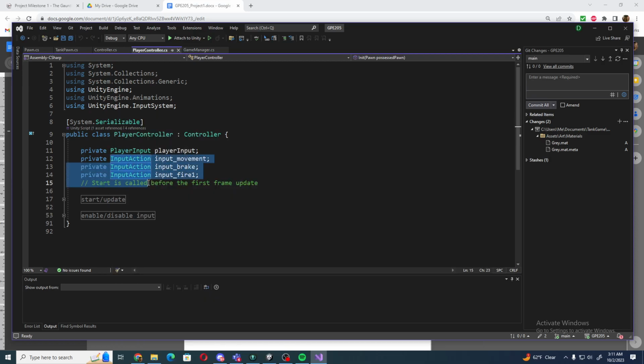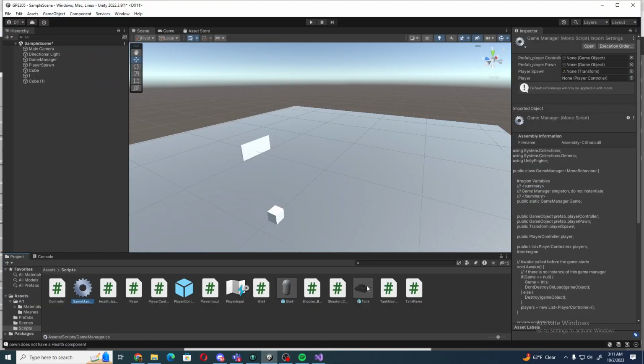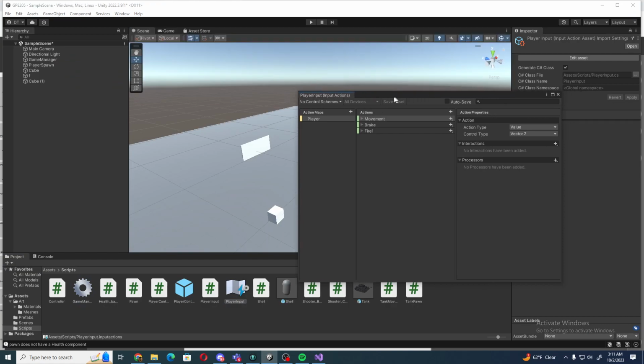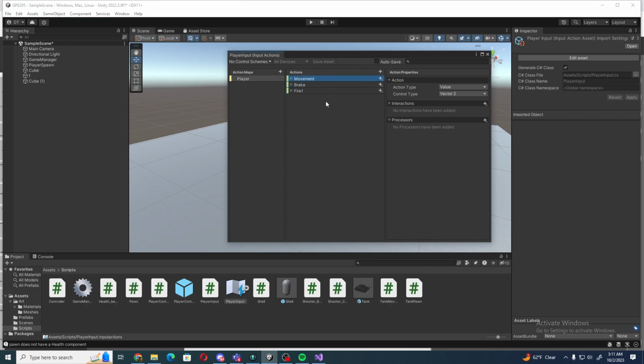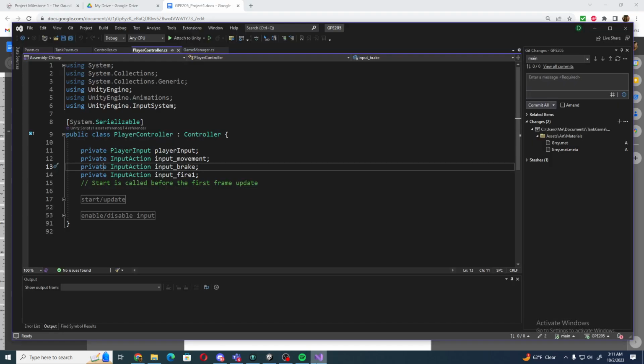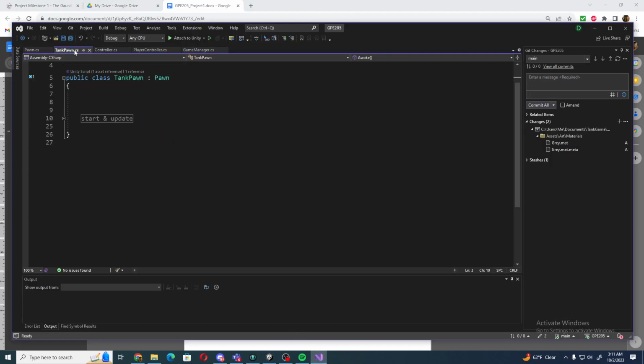Namely, I'm using input actions instead of the key bindings, and they're not public, but that's because it uses the new input system, so it uses this instead. So technically, they are publicly accessible. All you have to do is change these bindings and click Save Asset, and it'll automatically change. Yes, the player input and player controller just showed that. Input key codes, I showed that sort of. Yeah, you should be able to access all the things with tank pawn.